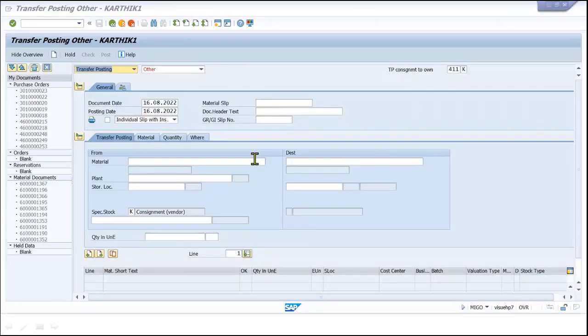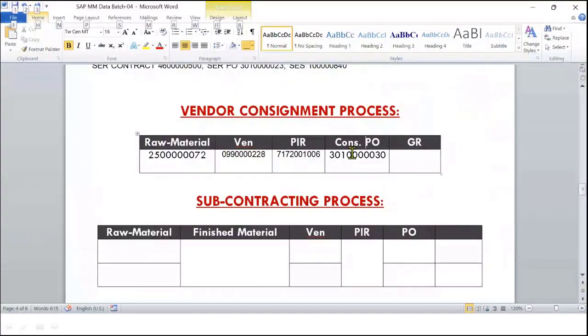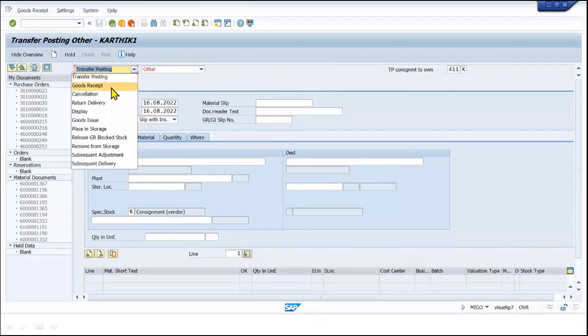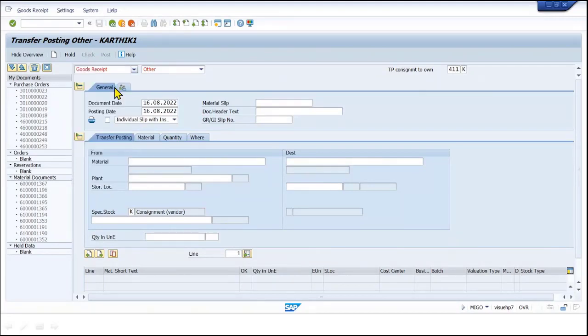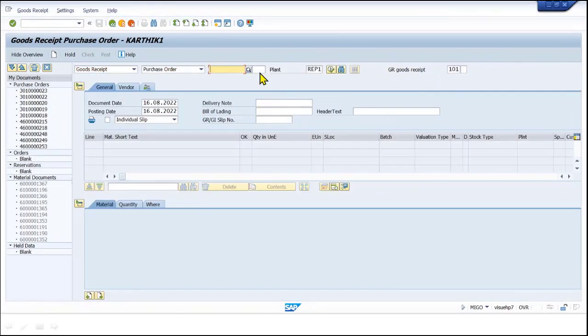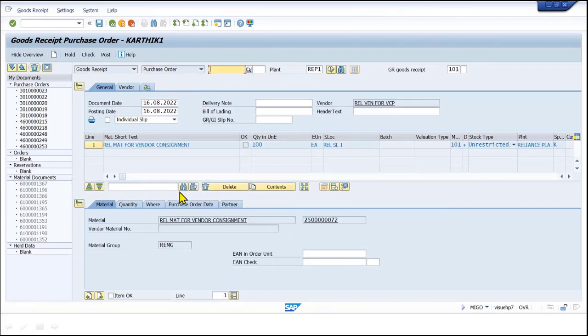Okay, so here what you have to do, you need to copy this consignment PO, and here you have to go to this goods receipt. Okay, then paste, enter. Once you press enter, one minute.